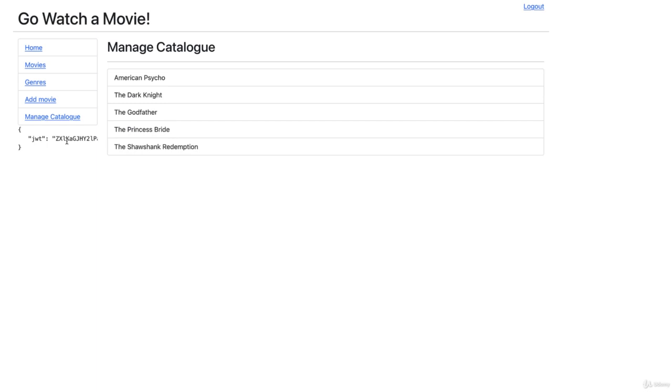Okay, so the next step is to actually protect those routes. Right now it appears to be protected, but if you know the URL you need to go to, you could in fact get to the screens that should be protected. And we need to protect those on the back end. And we'll take care of that in the next lecture.